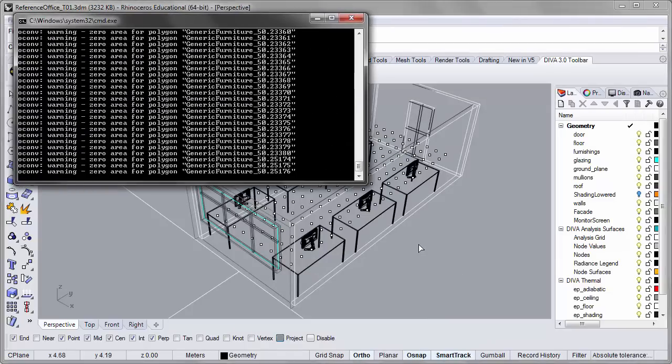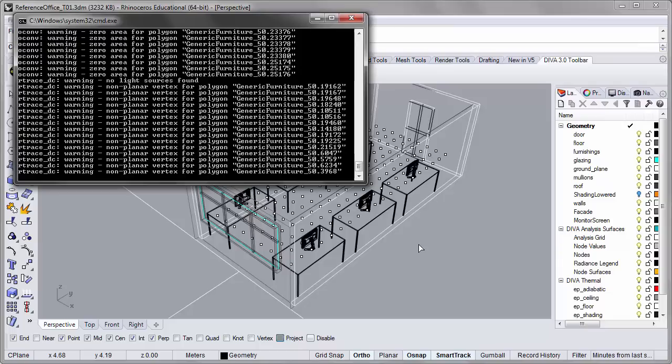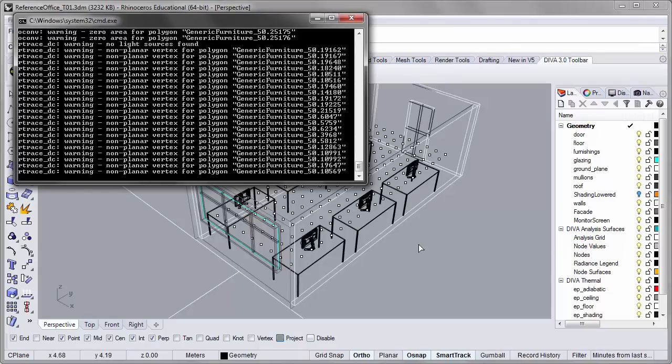This will bring up a command prompt that will take several minutes to run, especially since we have 4 ambient bounces. It'll take a little bit longer. And I'll let this run and then return to the tutorial once it is complete to go over the results.